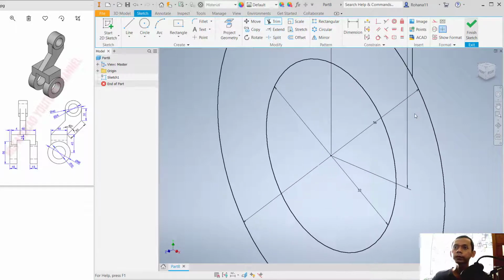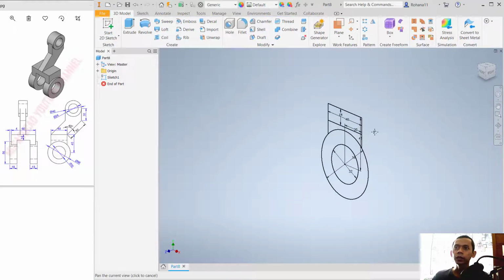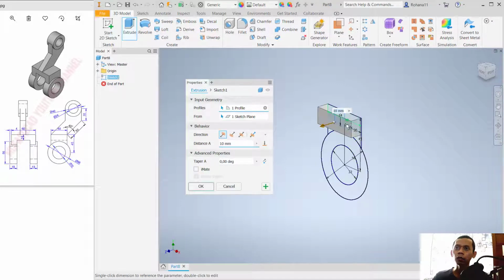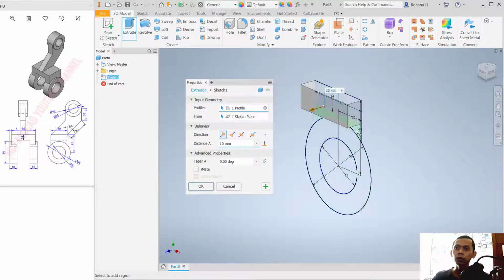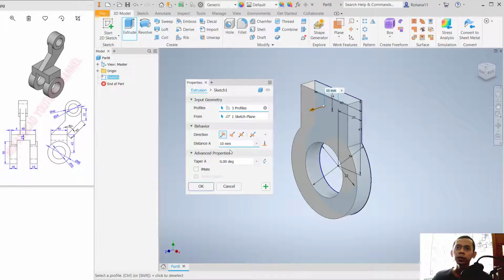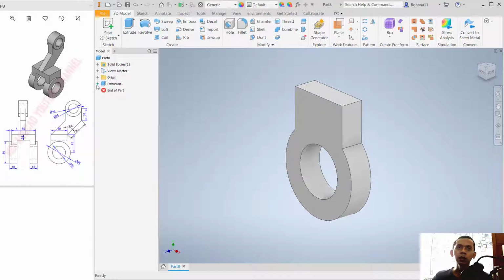Now you can use the trim command to delete this line object, and you can click finish sketch. To convert this object into 3D models, we can use the extrude tool. You can click here extrude, and I will select all these faces. Okay. The next we can set the extrusion to 14. You can click OK.